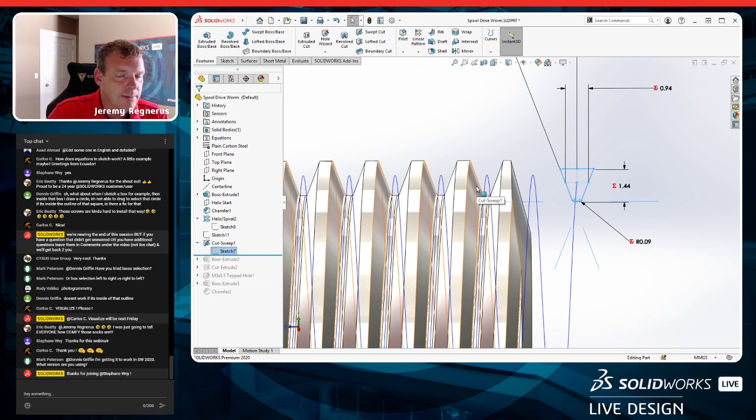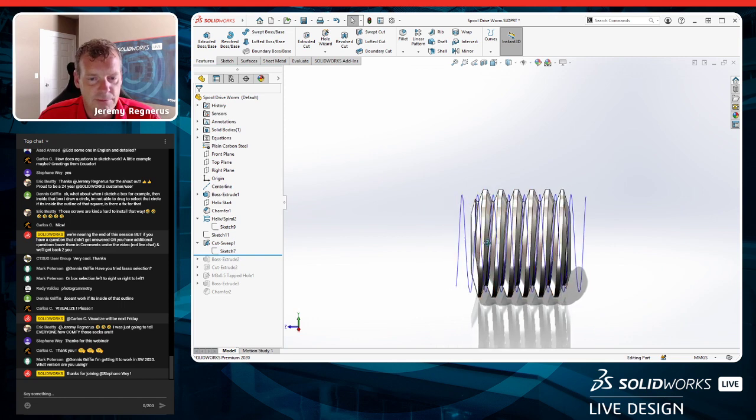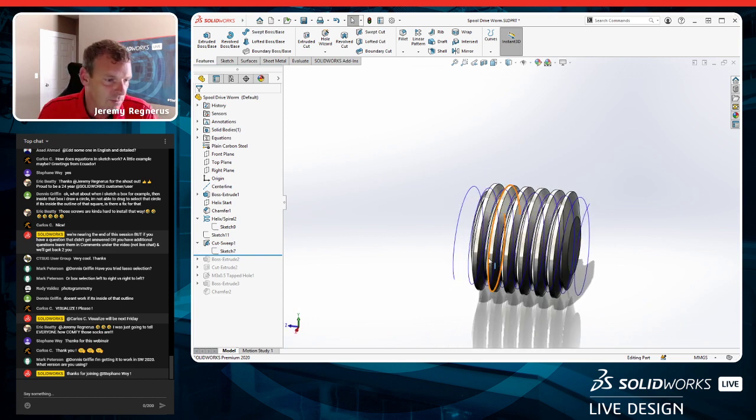Maybe we'll talk about sweeps and lofts in another future live design. We're already over time, and this would be really complex to dig into here. I'd be happy to do this later on down the road. I wish we had more time to cover more things here, but we're at time. We'll do another Q&A in the future.